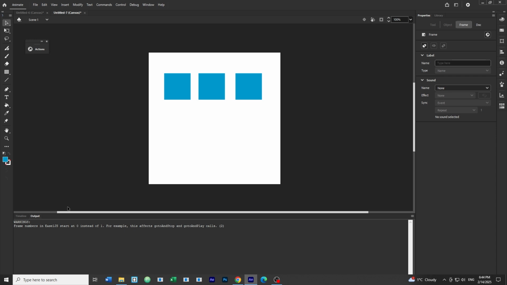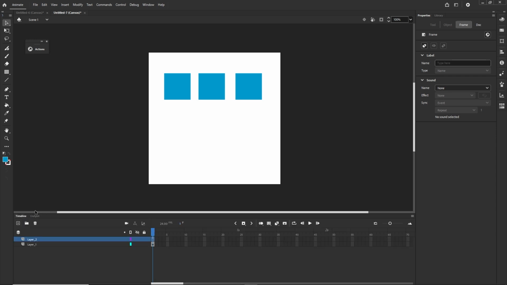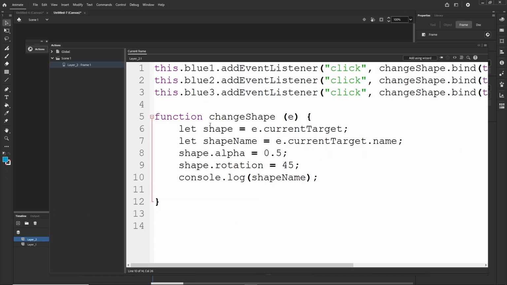Or what we could do is, once we have currentTarget in the variable shape, I can go and create the second variable. Let shapeName is going to be equal, and instead of writing currentTarget, I am just going to write shape, like so, because I already have this in a variable. So I can go like shape.name. Okay, and now the same thing.